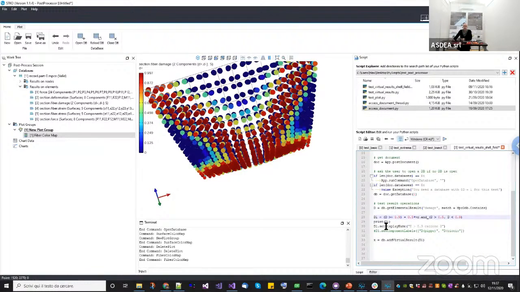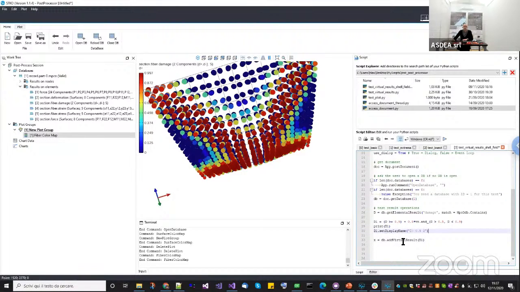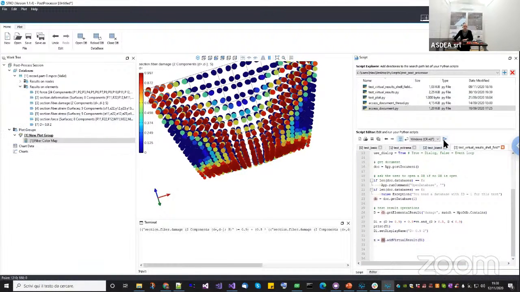Okay, then I can give it a name. So for example, d larger than 0.9. Okay, and then I can give some components. I don't need this one, and I can add this new result to the database. Once this new result is added to the database, I will see it here. Okay, so let me run this one.